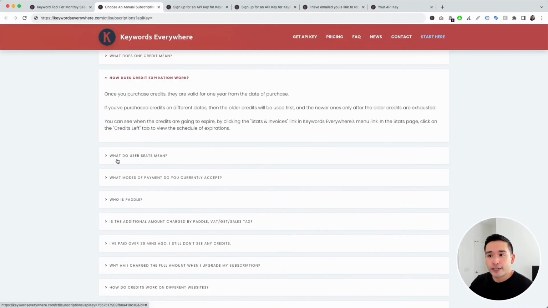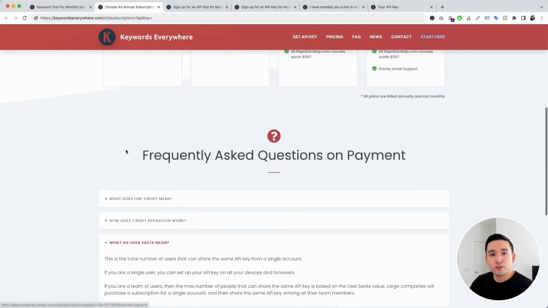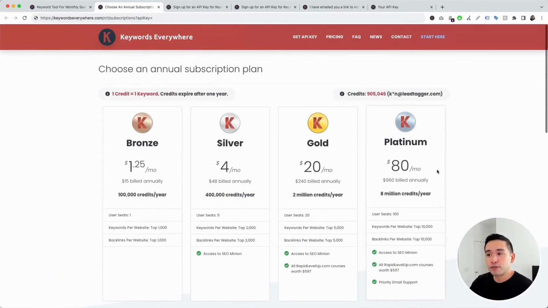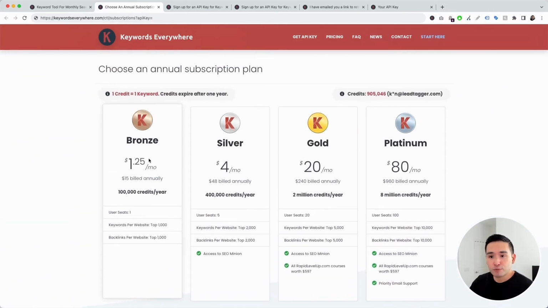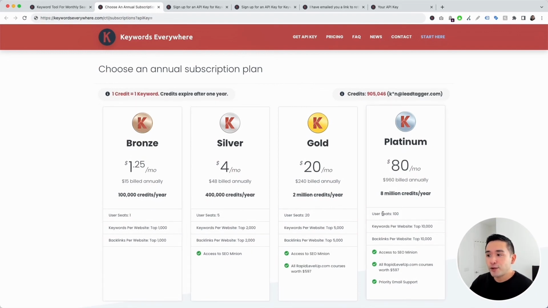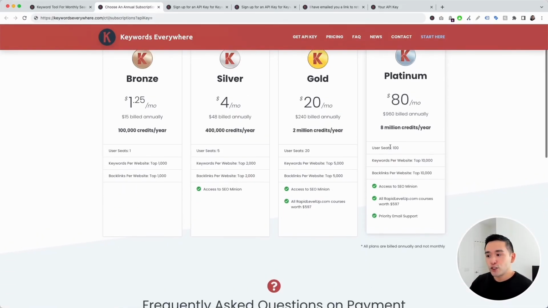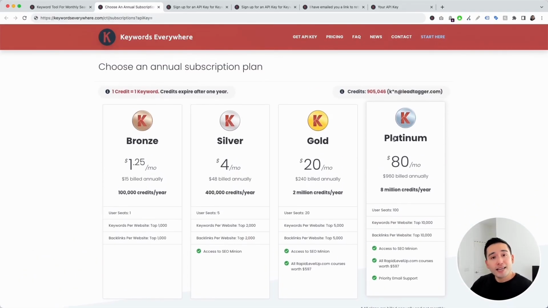And how does credit expiration work? Once you purchase credits, they are valid for 1 year from the date of purchase. So you have an entire year to use your credits. And for user seats, you are allotted a specific number of user seats depending on which plan you have. So you can see the bronze plan has 1 user seat, the silver plan has 5, and then you can get up to 100 user seats for the platinum plan. Once you pick your annual plan, you are all set and you can start using Keywords Everywhere today.